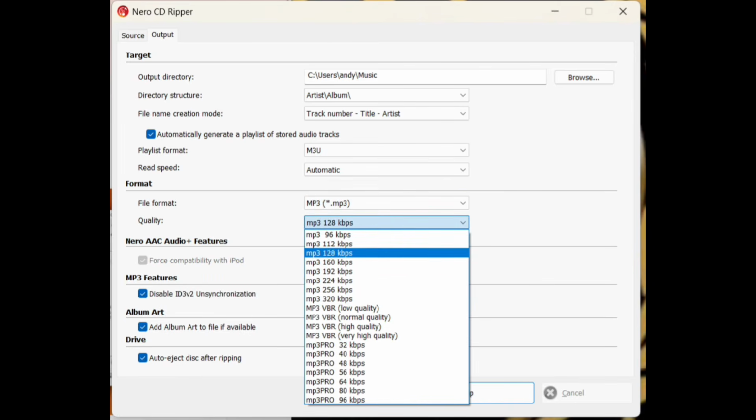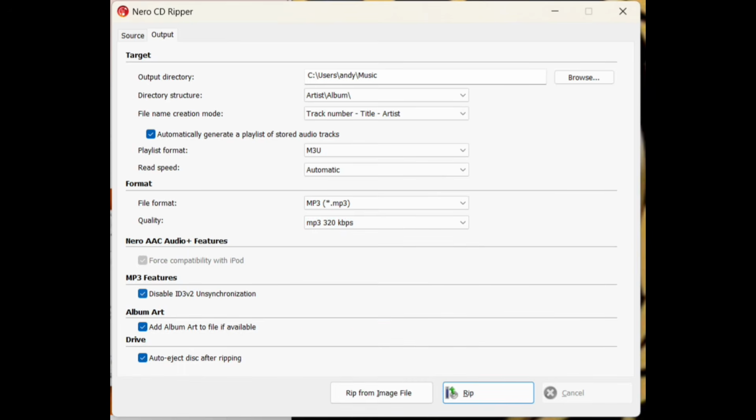And I don't like 128 because it's not high enough quality. I like to save mine at 320, which you could do this VBR, which is a variable rate for MP3, but I like to do mine at 320 kbps. That's the best. Down at the bottom, you'll see that MP3 Pro. You don't want to mess with that. That's much worse quality than 320 kbps. And everything looks good there.